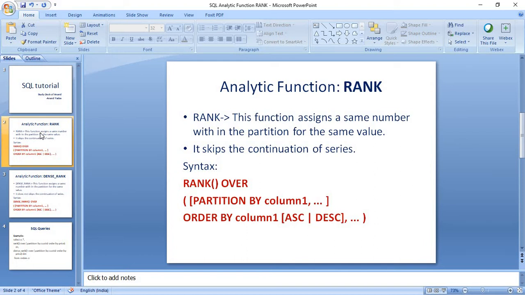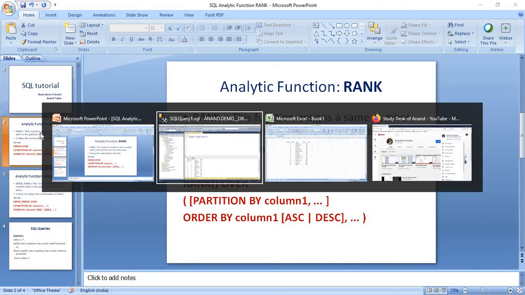Whenever there is a repetitive value, it assigns the same unique number, and then it will just skip the series of numbers, like it does not follow the sequence. So let's see the practicals, then we'll have a better idea.